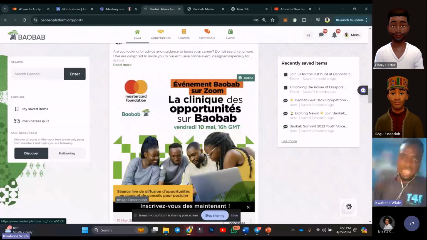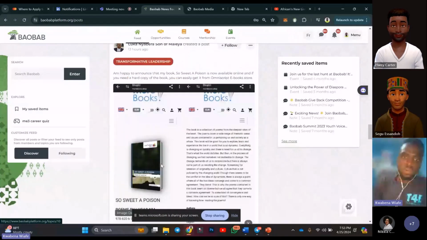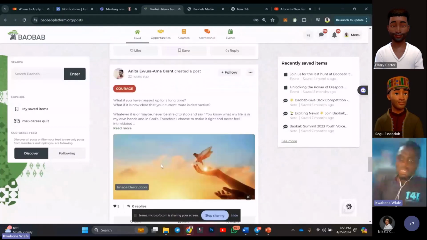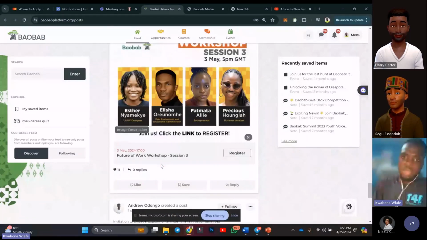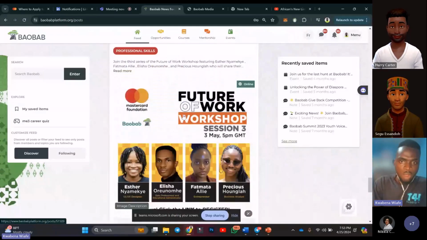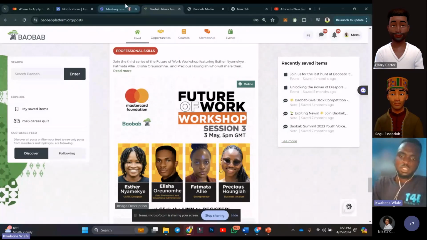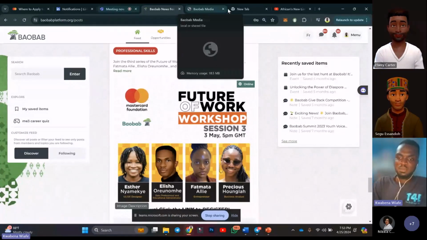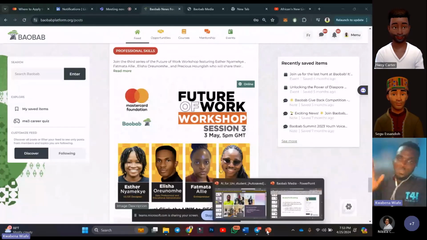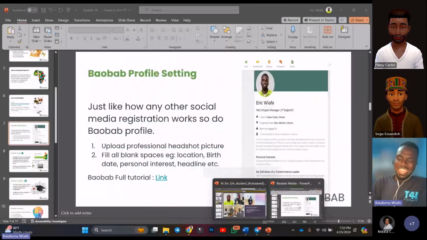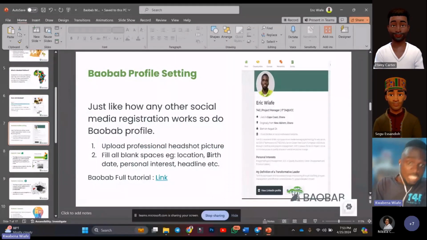You can go through it just like any other platform. It's beautiful, and people are sharing stuff. They are always hosting programs. This is an upcoming program where young, inspiring entrepreneurs share their stories. This particular one is a workshop on the future of work, for the future section. Let's move on, because if I show you all the beautiful stuff Baobab has, we will spend much more time here than we want.